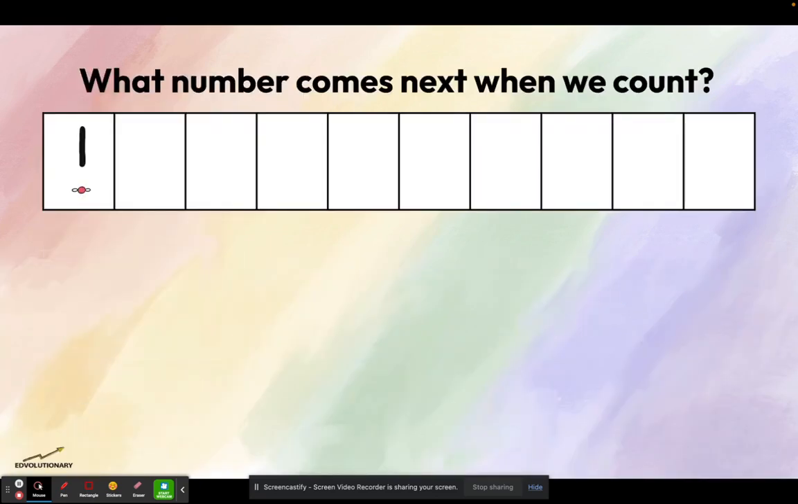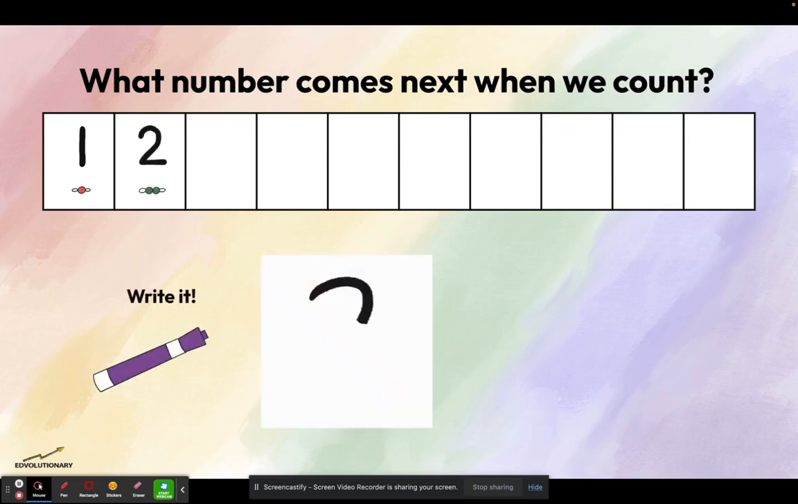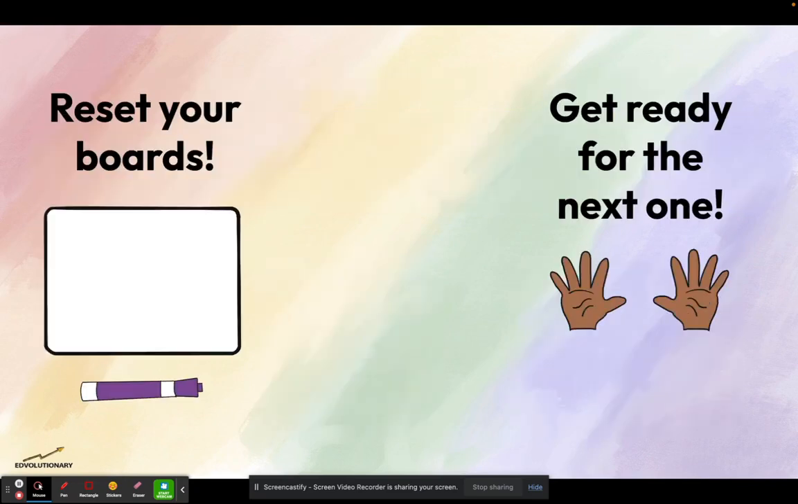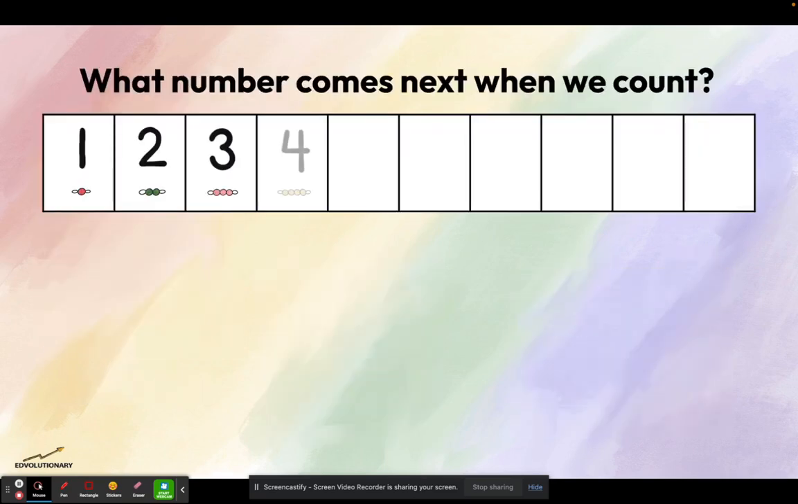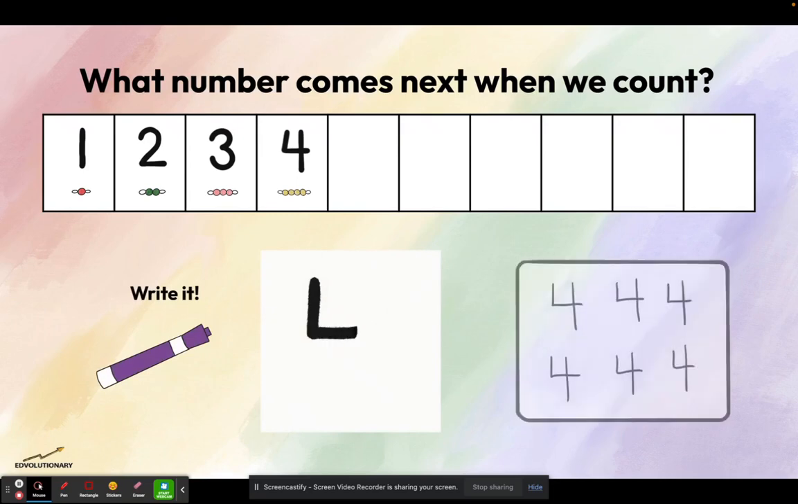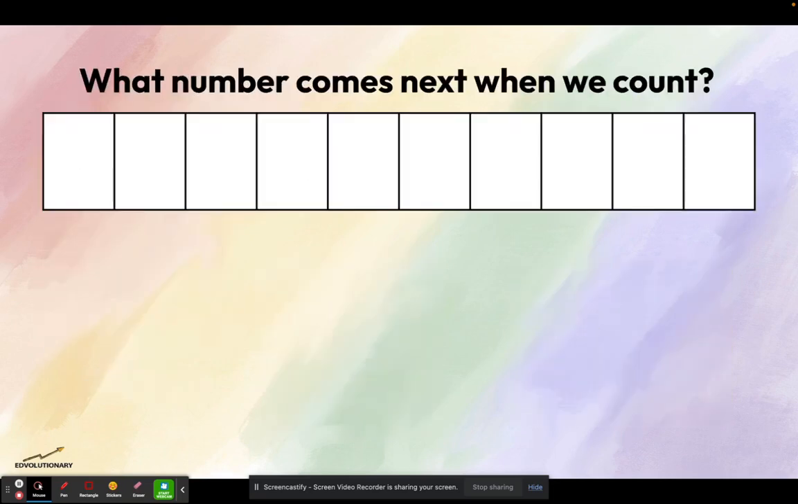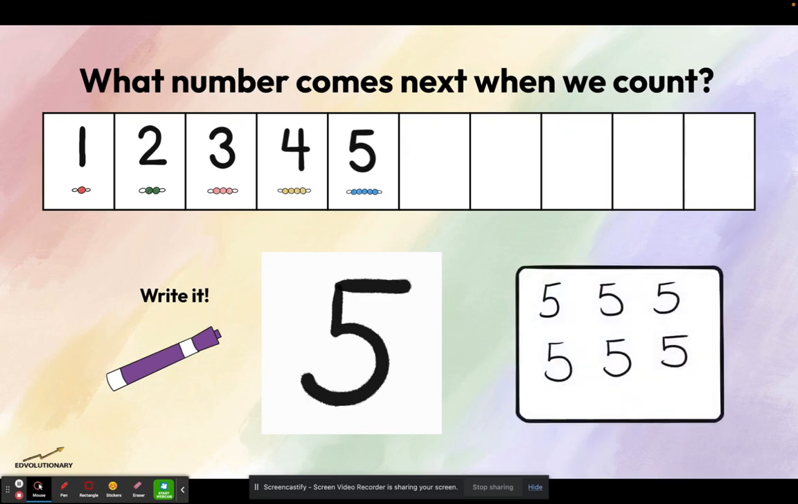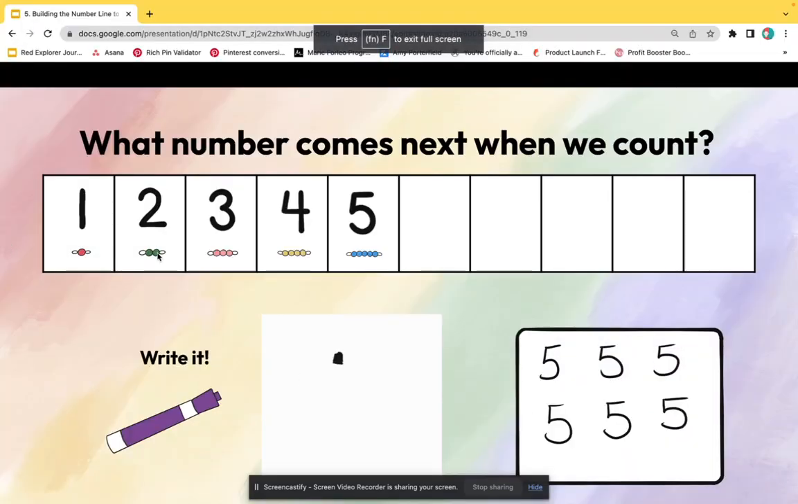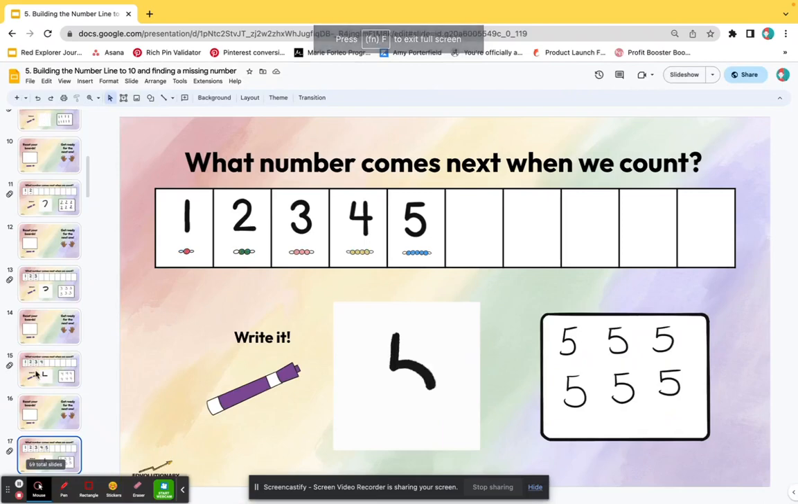Reset your boards. What number comes next when we count? And so we're just going to build this up to 5 for the day. This is probably going to be fairly straightforward for students, but depending on your class, it might not be. So I think it's important to build this slowly the first time, and if students are understanding, then you can quickly move on. I'm going to skip ahead if my computer will not freeze.